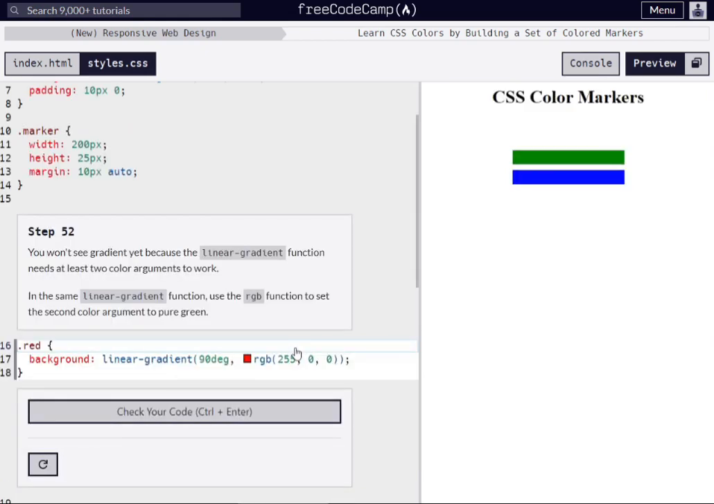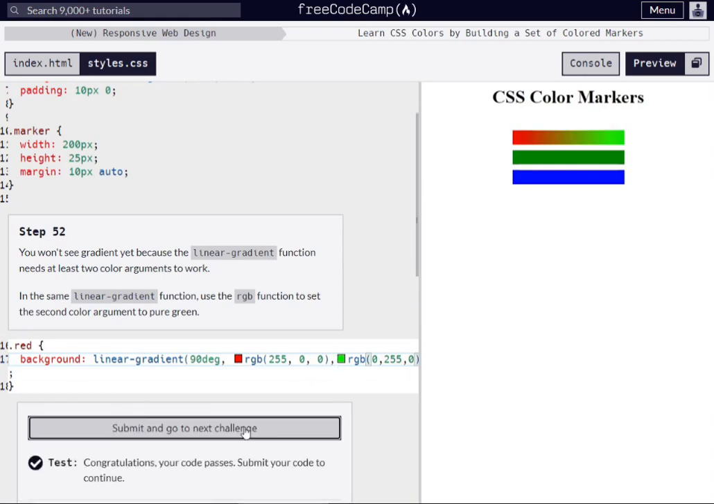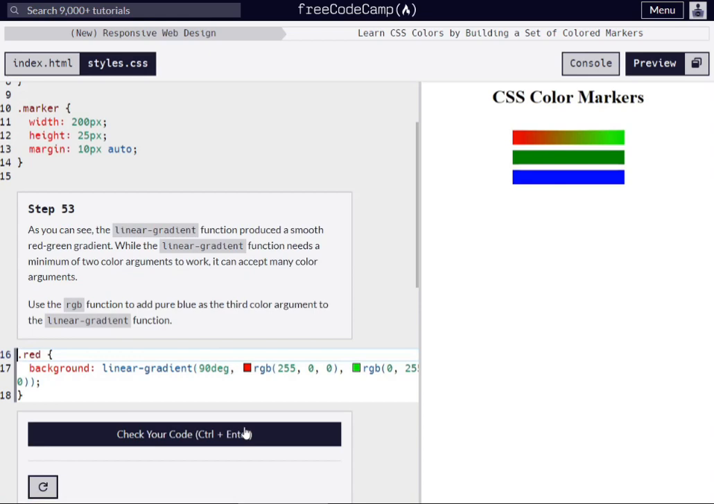You won't see a gradient yet because the linear gradient function needs at least 2 color arguments to work. In the same linear gradient function, use the RGB function to set the second color argument to pure green. As you can see, the linear gradient function produced a smooth red-green gradient. While the linear gradient function needs a minimum of 2 color arguments to work, it can accept many color arguments. Use the RGB function to add pure blue as the third color argument to the linear gradient function.